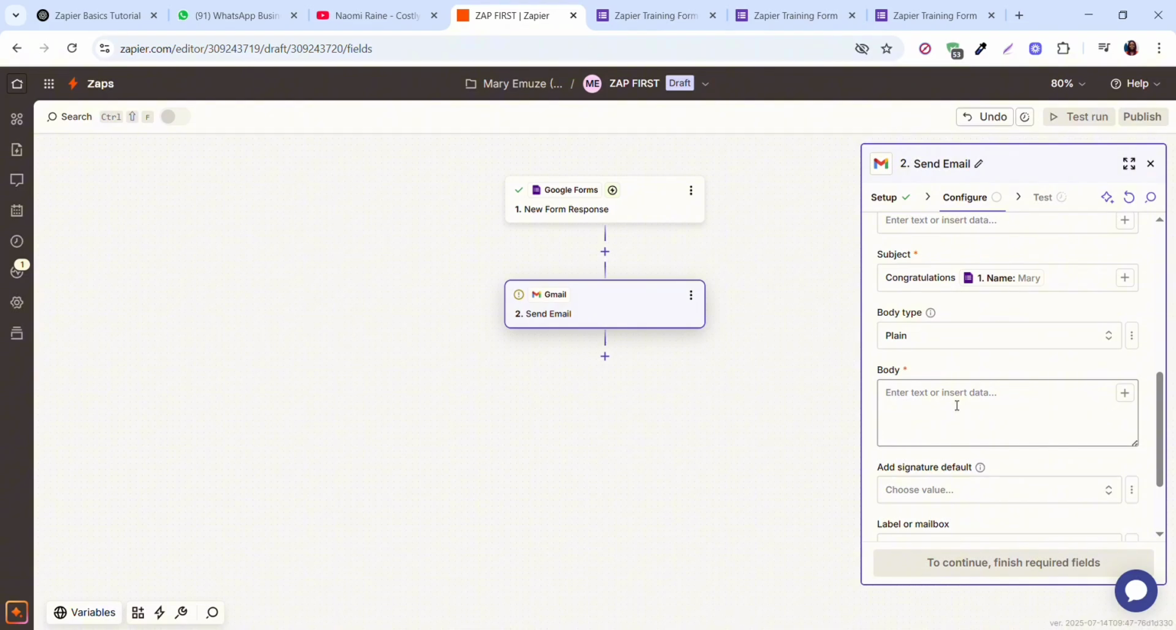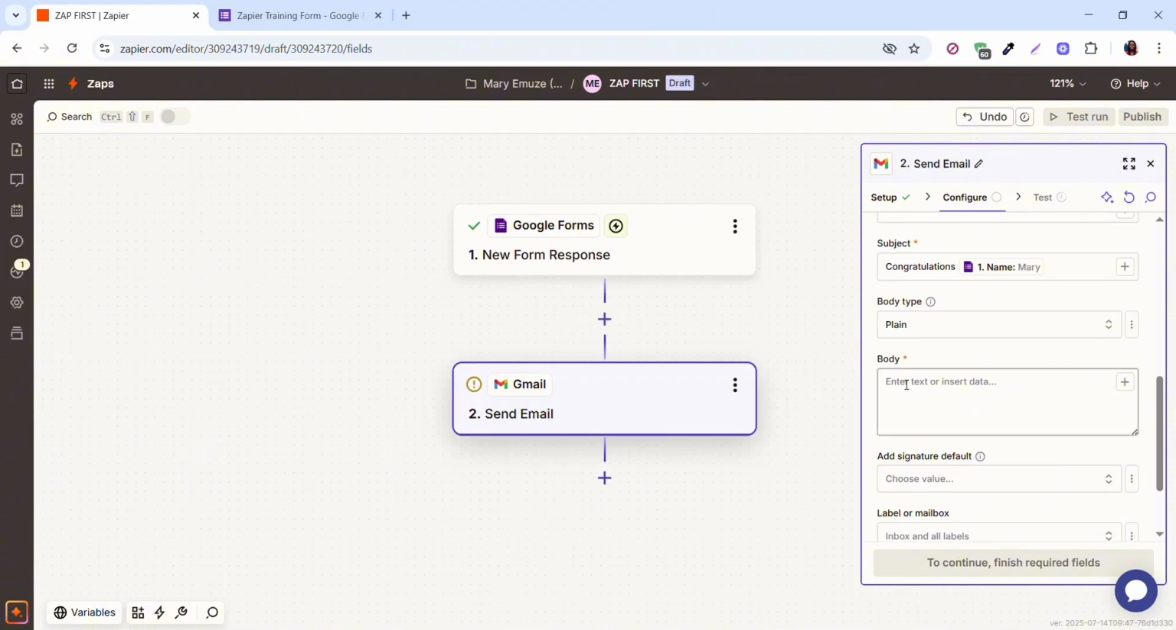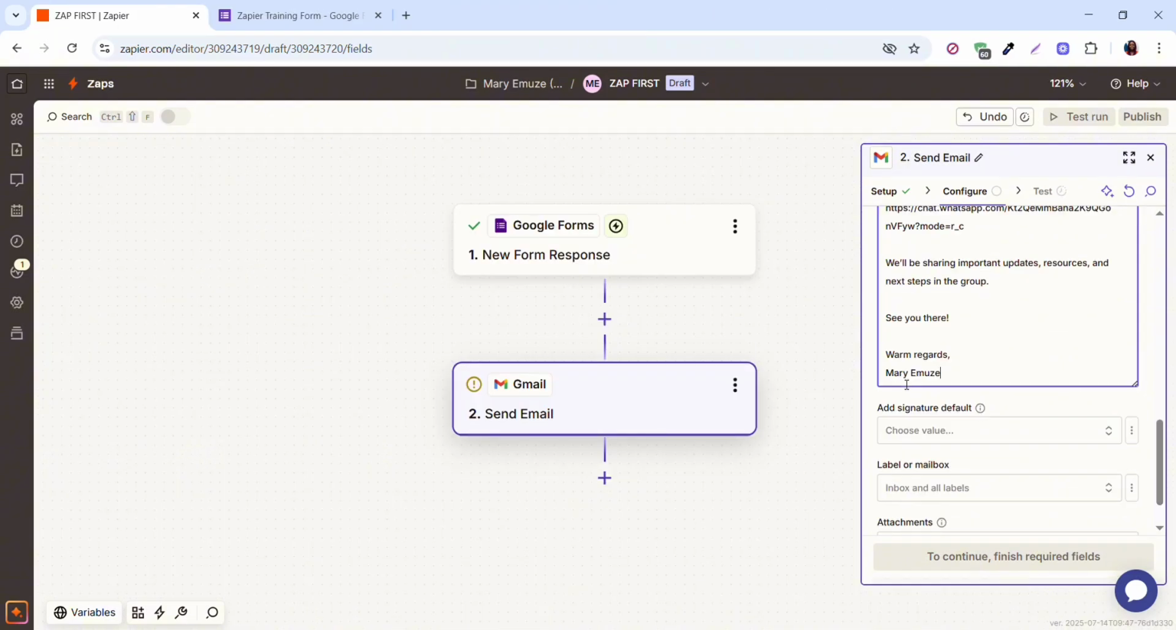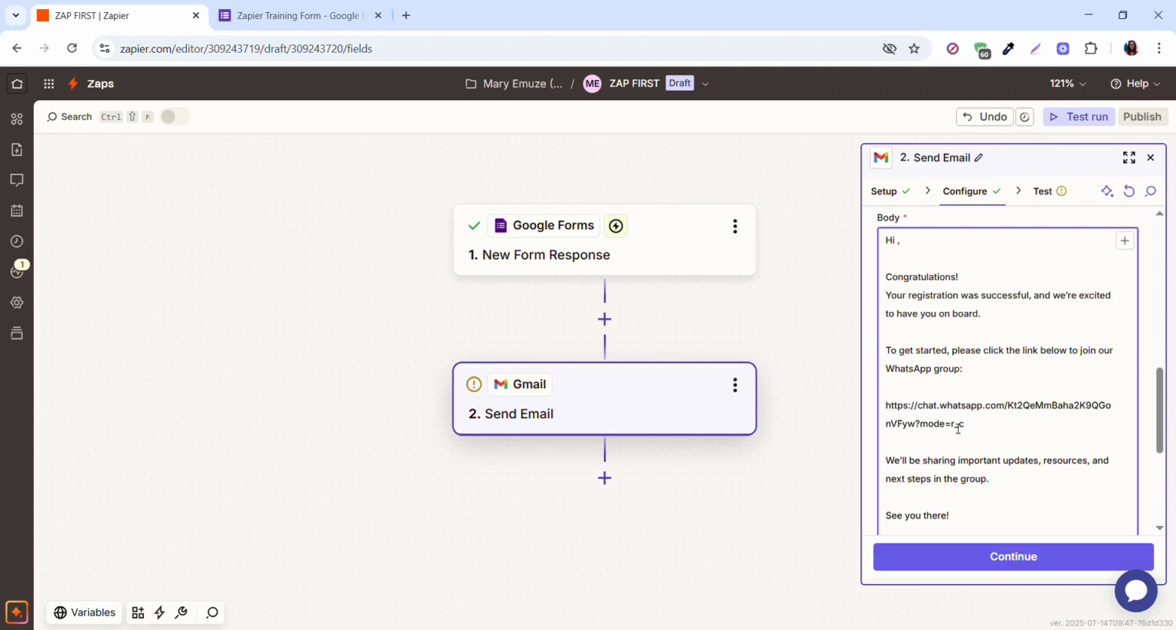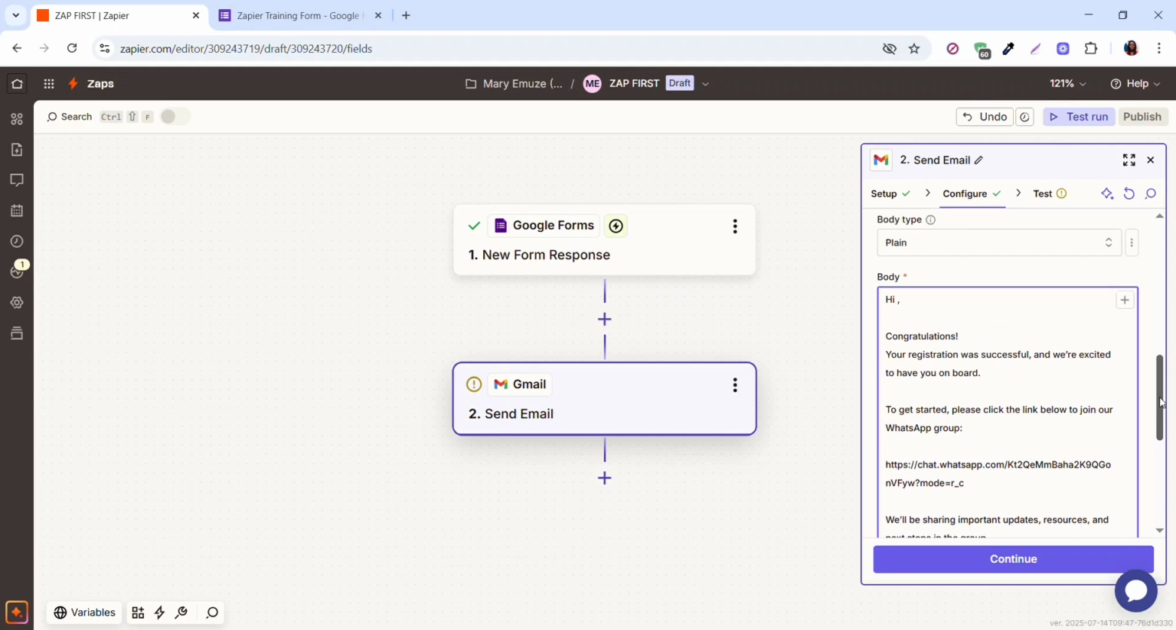You type it here. So I already have my content, so I'm going to paste it and I'm going to show you. So the content, there is a WhatsApp link. So once this customer fills the form, they get a mail, and in that mail there's a WhatsApp link. Once they click on that link, it will transfer them to WhatsApp.